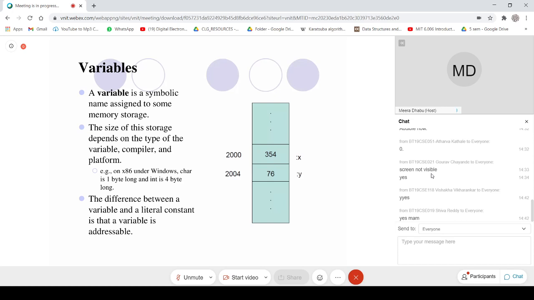If you look at the diagram on the right hand side, X and Y are the symbolic names given by the programmer, whereas the actual location, the memory address, is shown on the left hand side of that block. And the value is inside the block.